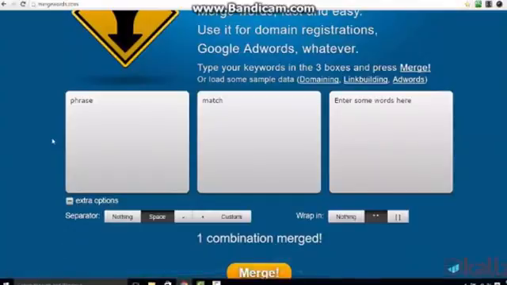And broad match, keep in mind, is just the keyword itself, no quotations, no brackets, no plus signs, just the keyword. That's considered broad match.